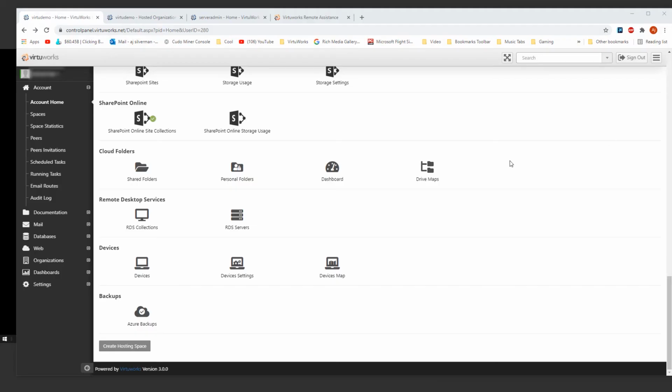Back in the control panel, I want to touch briefly on two additional sections that peer users will find useful for managing their organization. The first of these is the Cloud Folders panel. This section houses 4 icons, of which we will go into more detail on 2 of.